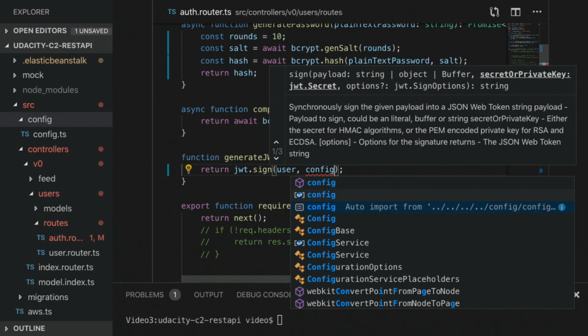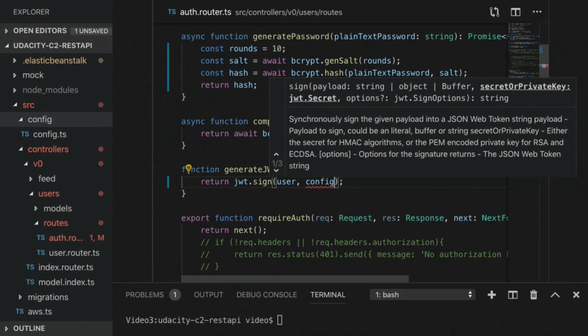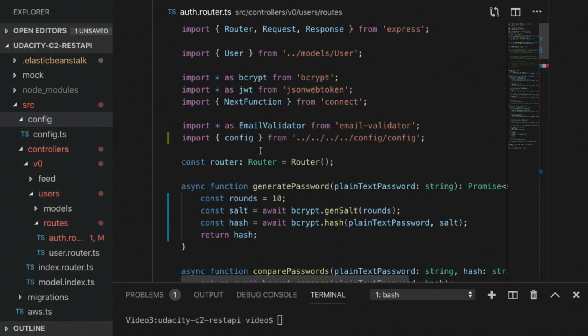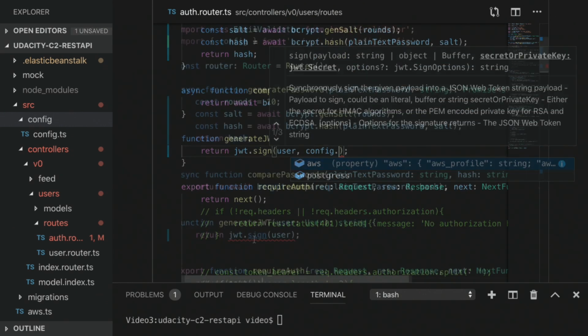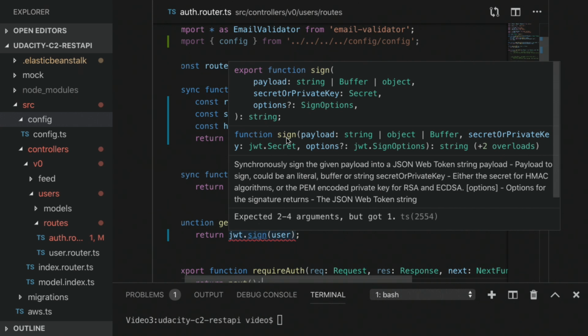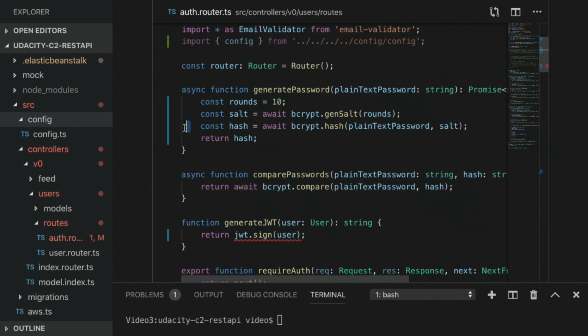I can use my arrow keys to navigate up and down, and I know that I'm trying to import from way back, config. So by hitting that, I'm going to auto import. It's going to bring it up at the top of the page for me, and I don't have to really think much further. Command hovering over that function gives us the signature, and we're also going to need a secret or private key. So let's add this to our configuration file so we have something to use.